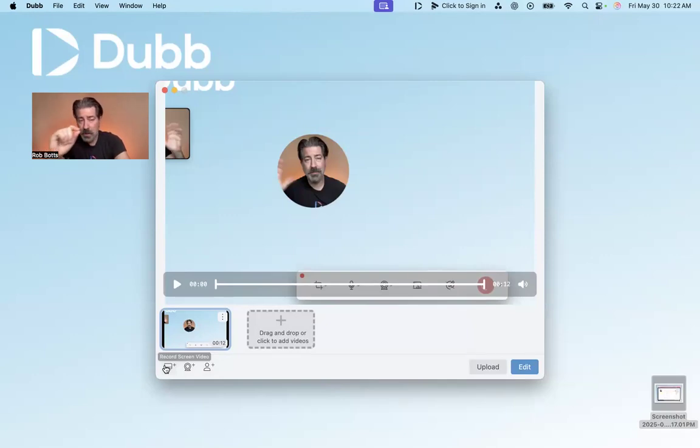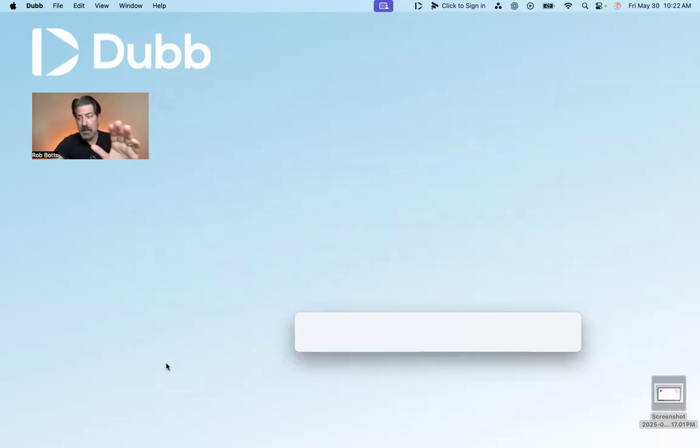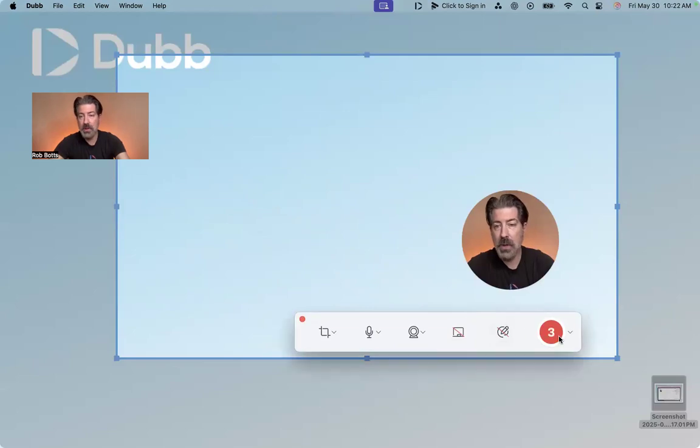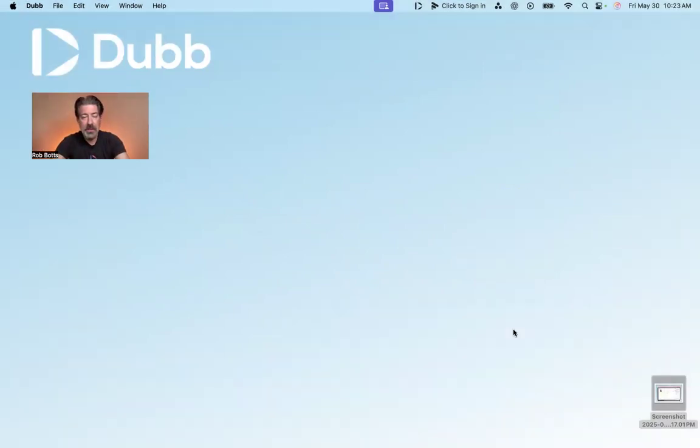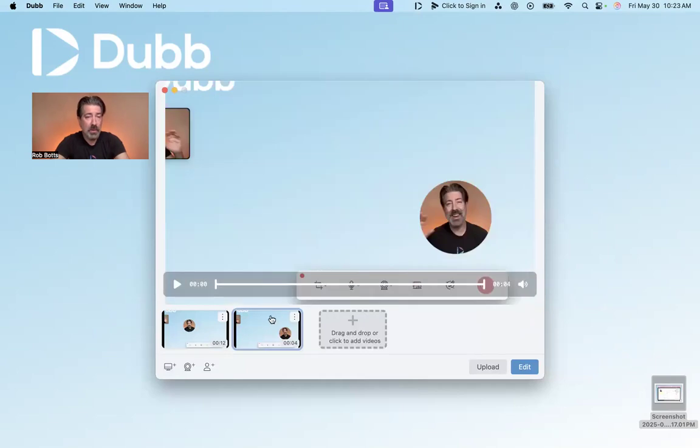Now, if I want to do another recording like that, another clip, bottom left it says record screen video. I'm going to select that icon. It's going to bring me right back to where I was. I'm going to hit record. I get my 3, 2, 1 countdown, and now I'm just recording another clip. I'm going to hit the check mark here, and there is the second clip that I've recorded.